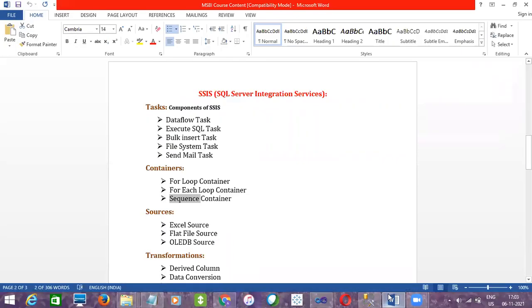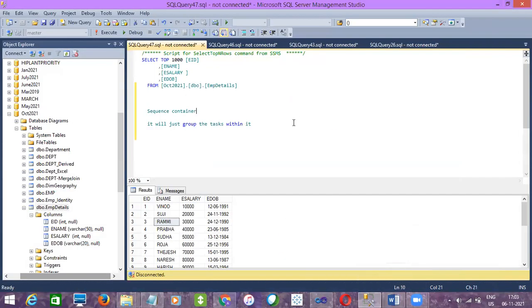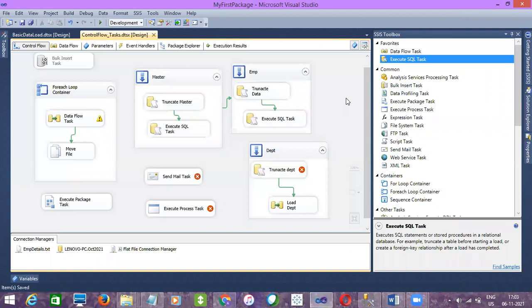In the previous class, we discussed the file system task and the sequence container. Now the leftover one is Execute SQL Task, so let's discuss it. Whatever commands we can run in SQL or in Management Studio, we can execute in SSIS using Execute SQL Task.